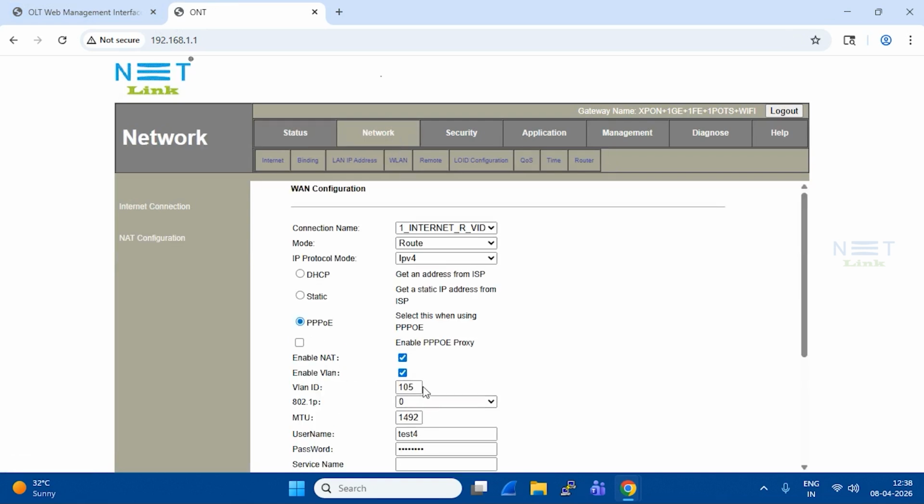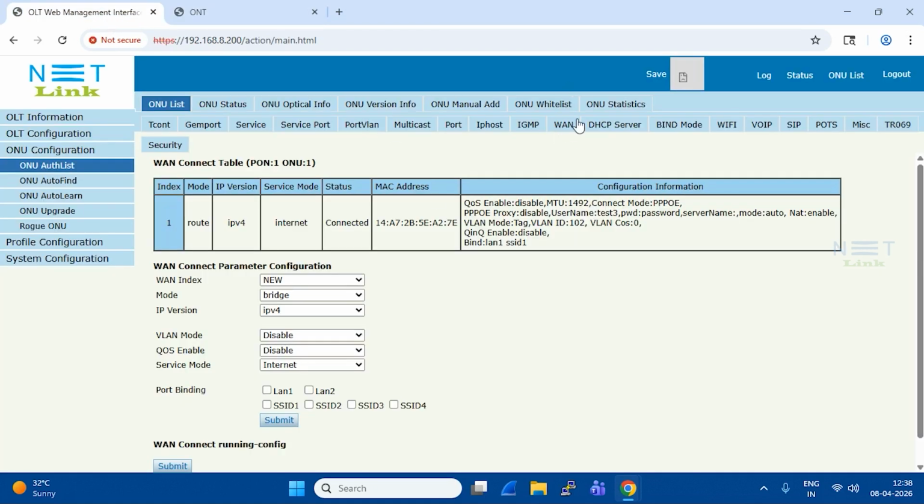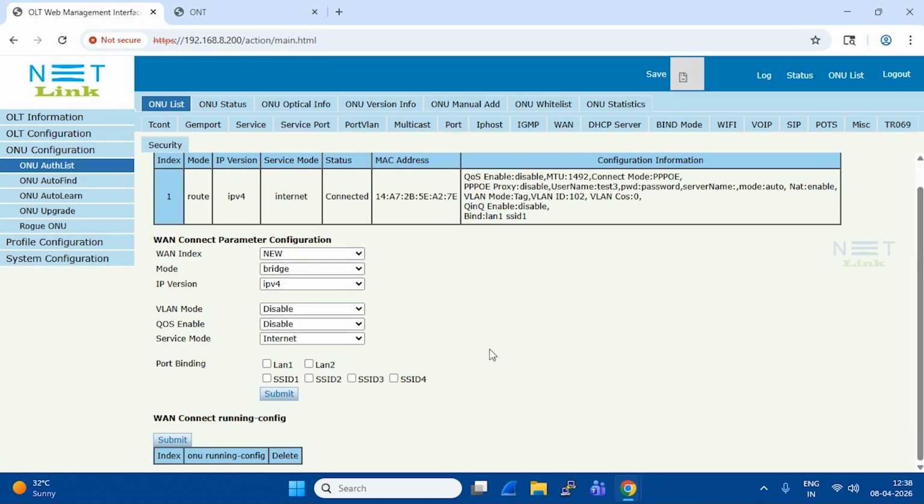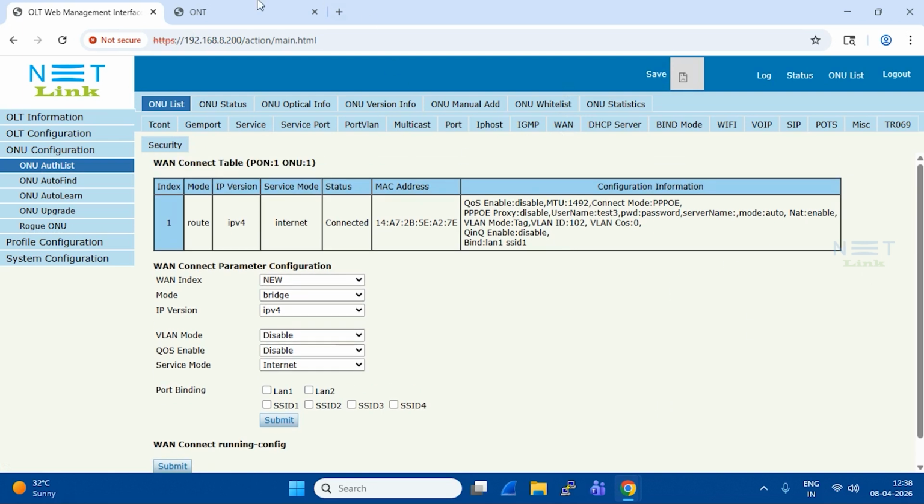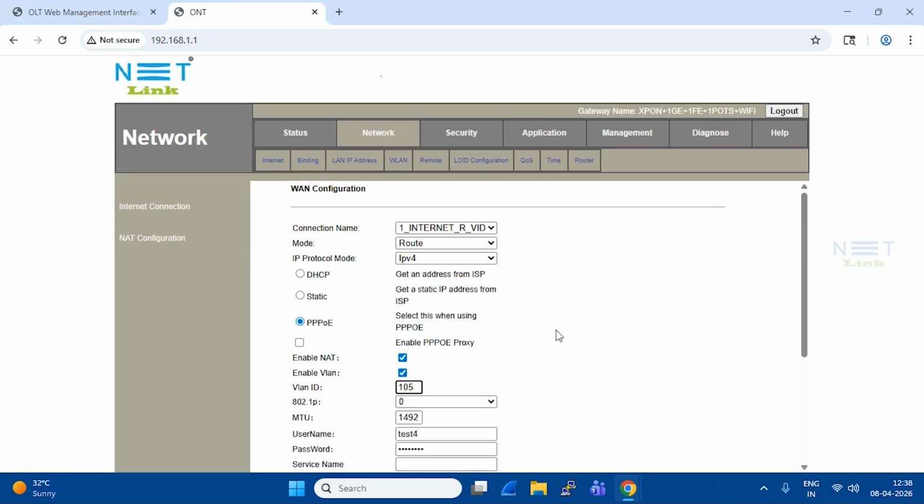You can see that the configuration has not changed. The value we set as 105 is still the same. Even after rebooting, the configuration will not change now. So if configurations are changing after reboot, go to the OLT and check whether any configurations are pushed from the OLT side to that ONU. If yes, delete them. After deleting, this issue will no longer occur.